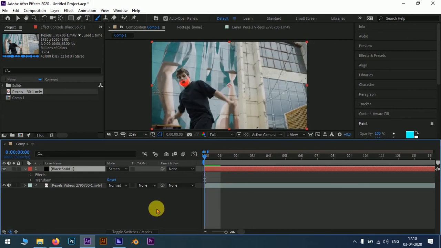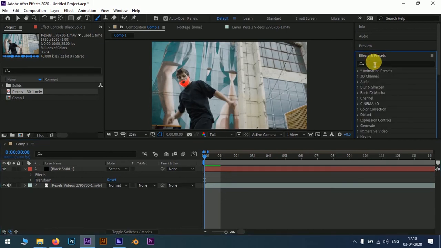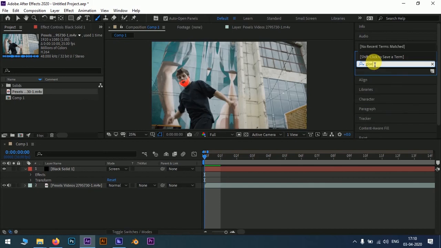Now we have to create some glow effect on the lines of our drawings. Go to the Effects and Presets window, search for glow effect and drag it over the black solid.